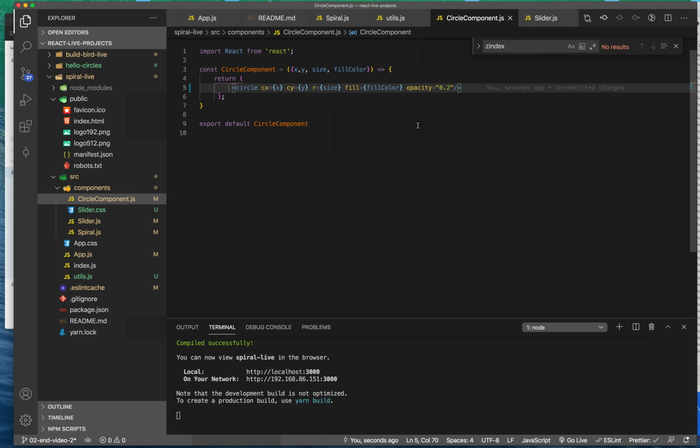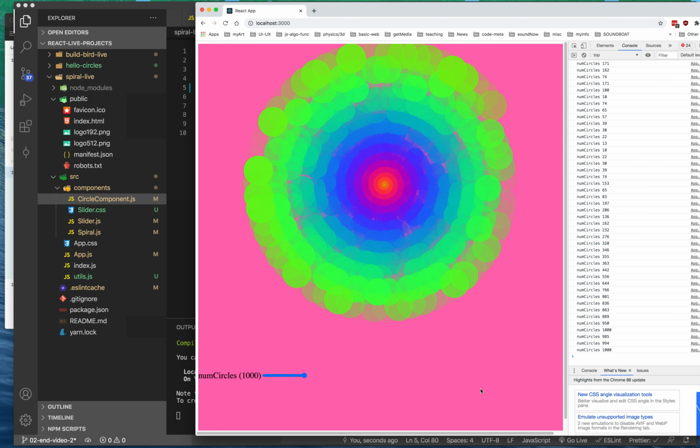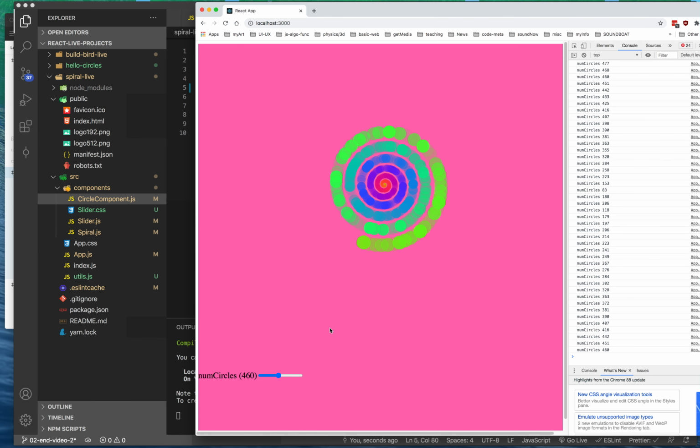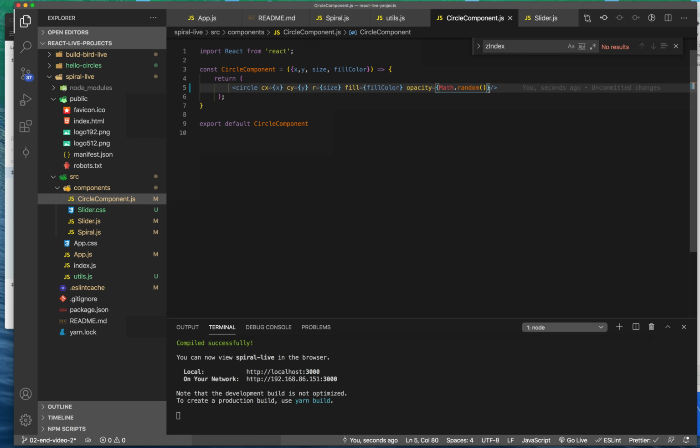We could even do something like Math.random. Right? We can set that with JavaScript. So now each circle is going to have a different opacity. Looks kind of whack. Let me see. As it gets lower, each one maintains that random opacity. But if I were to refresh the browser, we get a whole different set of random opacities. I think that stinks. I'm just going to go back to like 4.